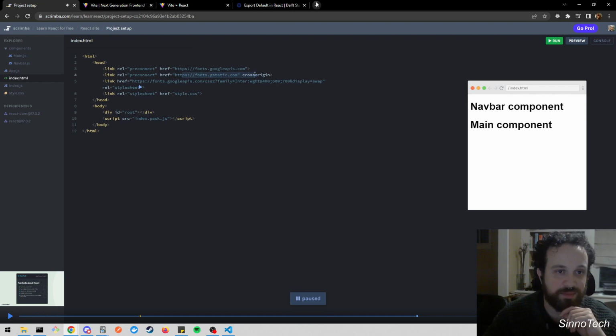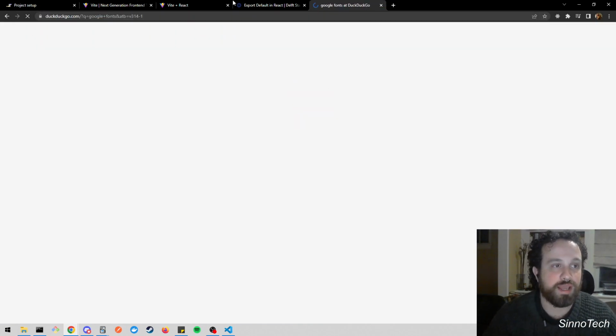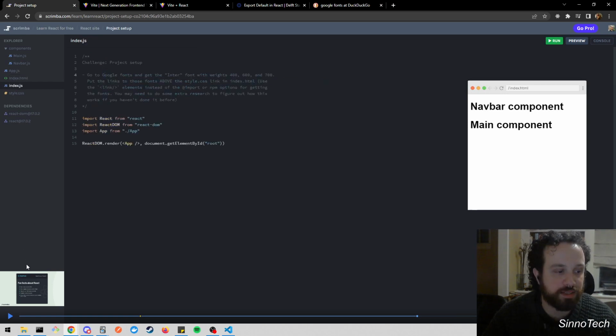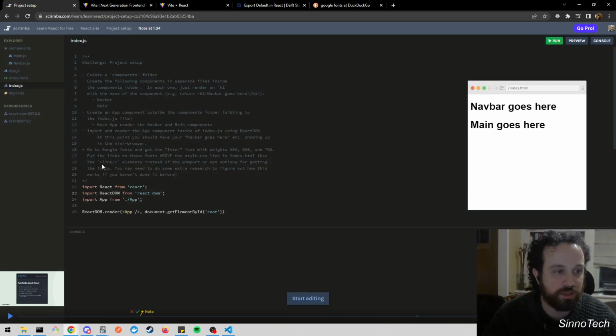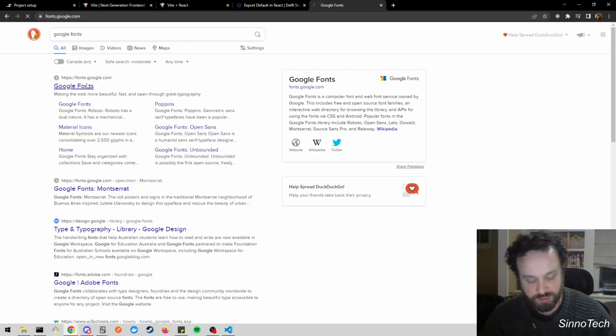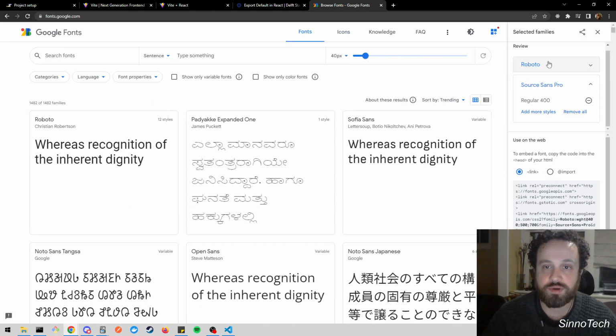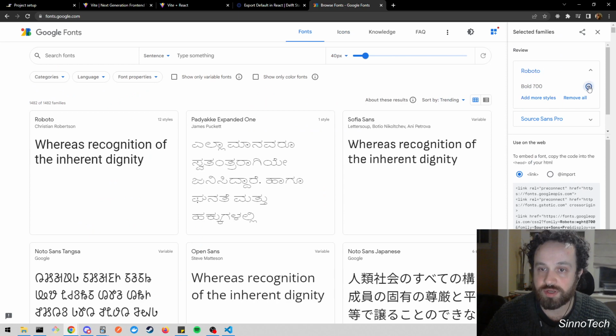Actually, let me do that right now. So we're gonna go to Google Fonts. Back here, Google Fonts, you get the Inter font with weights 400, 600, and 700. So I'm going to demonstrate this just because some people may experience a little bit of issues or they don't know how to do it. So we're going to do that.